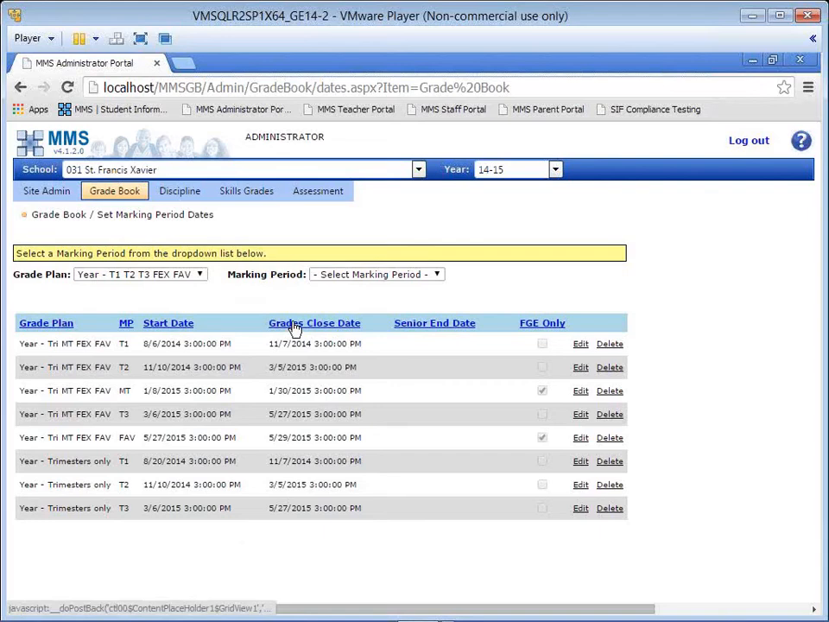But if I wanted to double check my close dates, I could just click on it and it's going to sort based on those close dates. So I can sort on any item that's here. Makes it nice for me to work with.